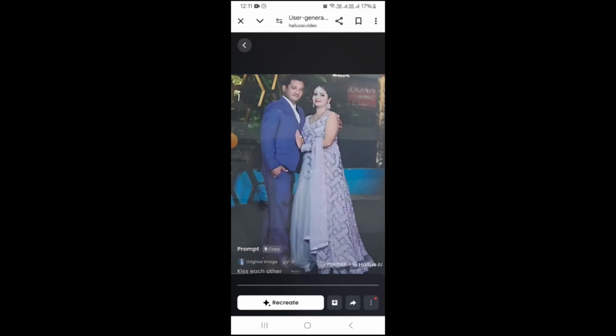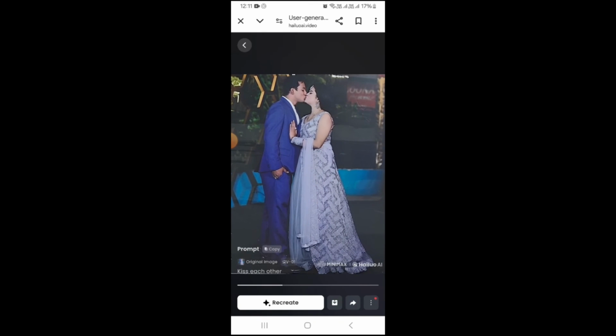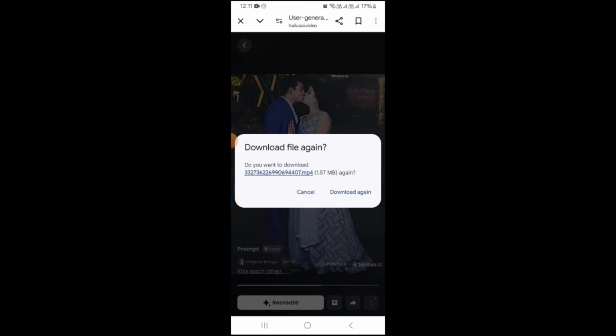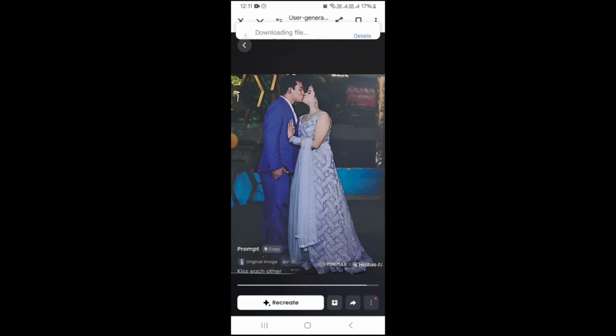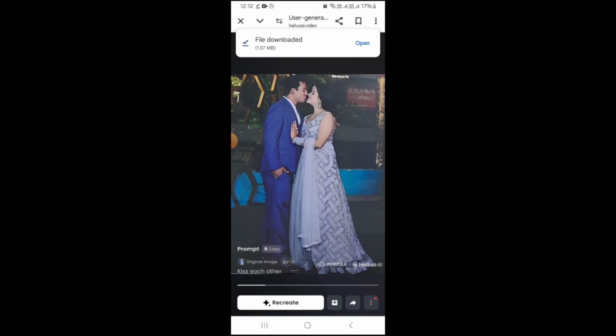You can see in front of recreate, there's a download button. Just tap on this download, and you can download it again from here. You can simply download it, and this is now created. You can open it, and it is now working fine in my system. So I hope friends, now you will be able to do it.